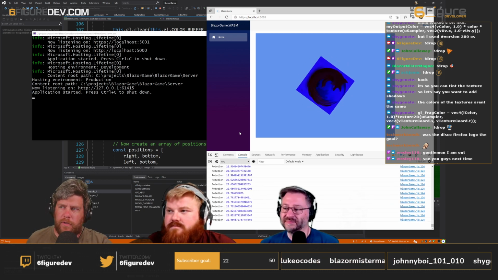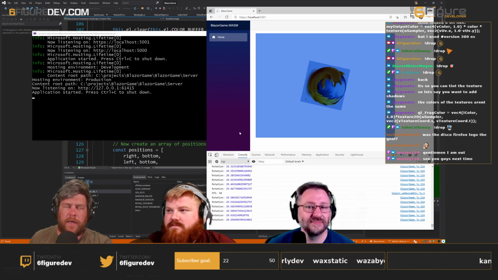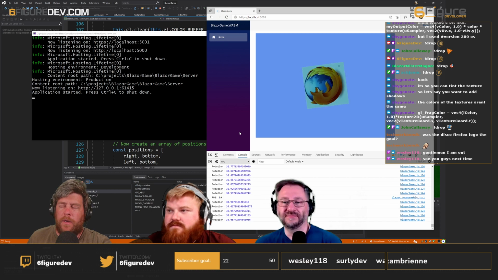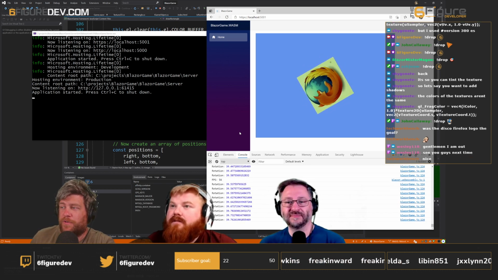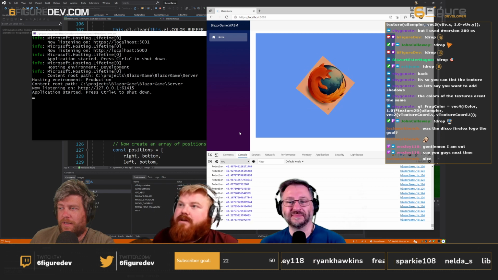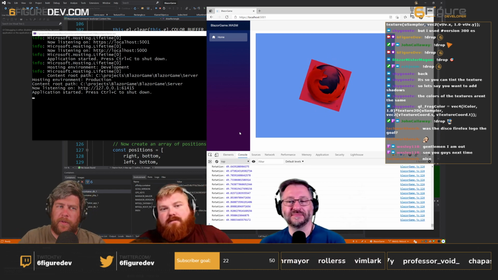So we have a textured plane that is being tinted and rotated. Which, you remember how difficult the tinting was before? It was massively difficult. Yes, absolutely. And now it just happens. So, yes, big improvement there.